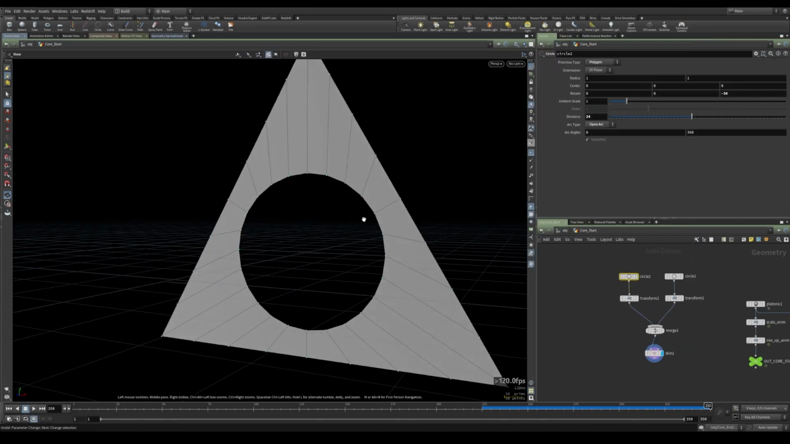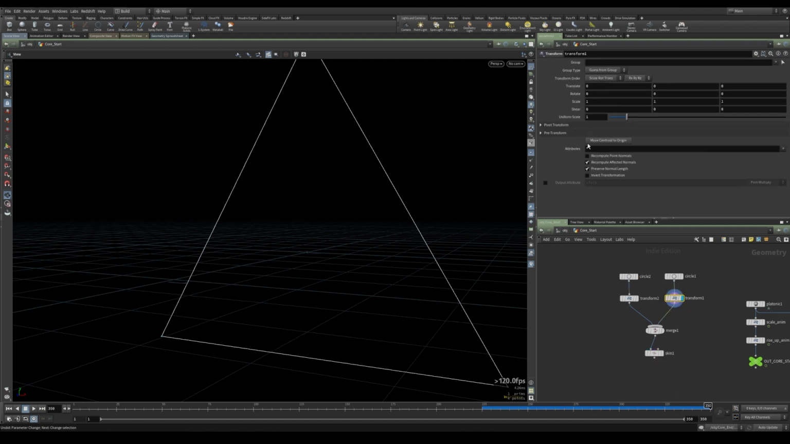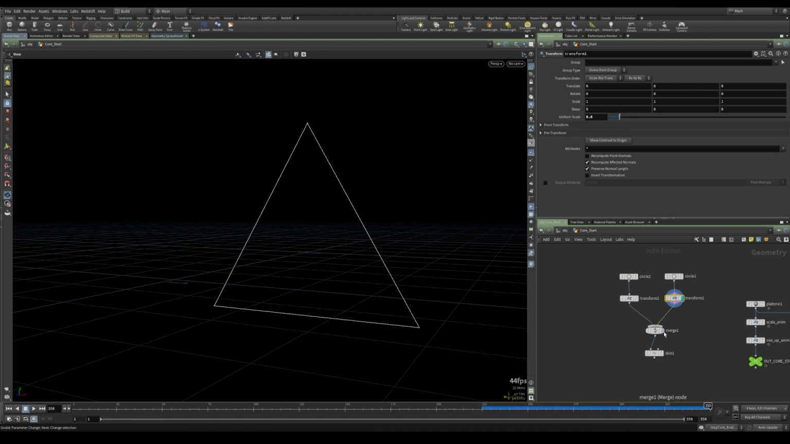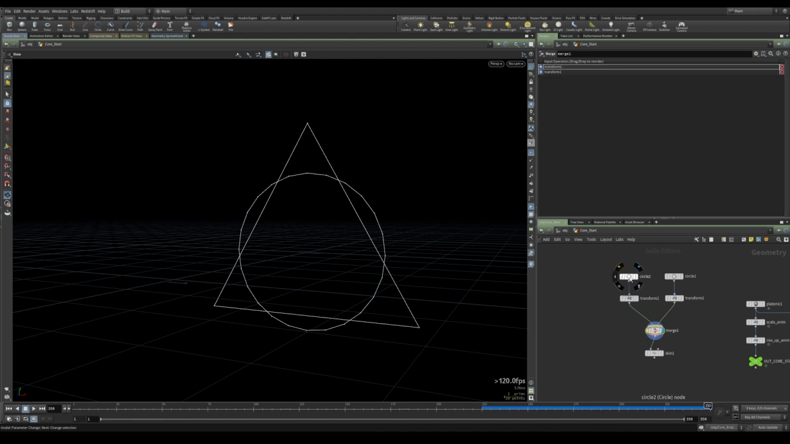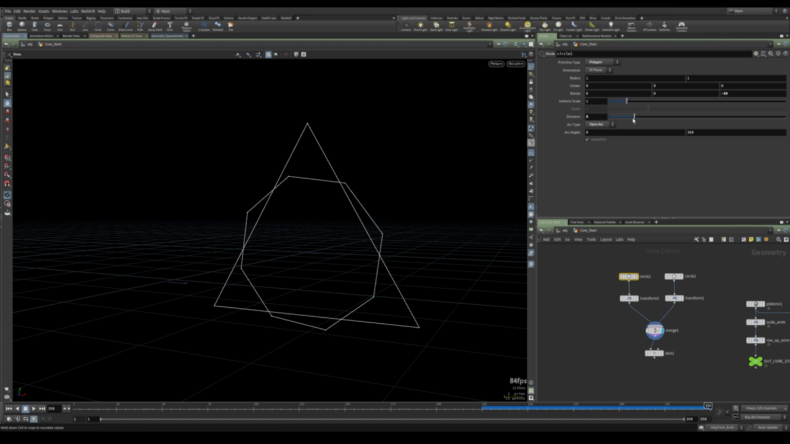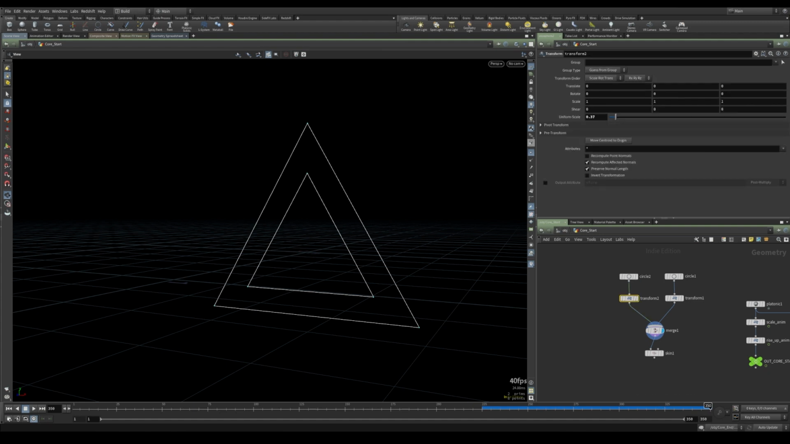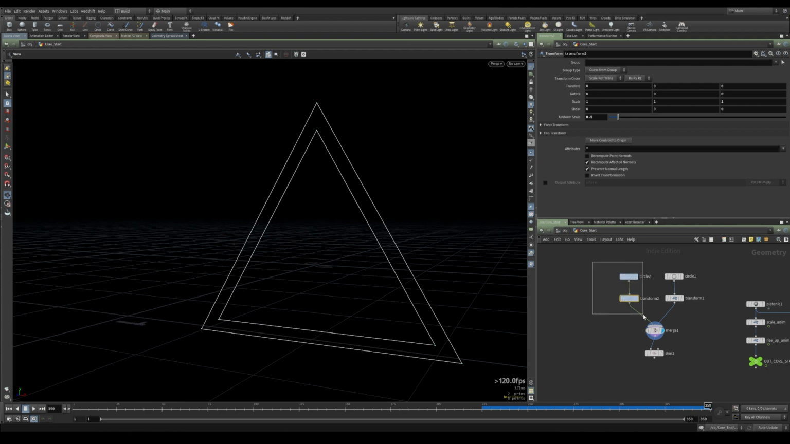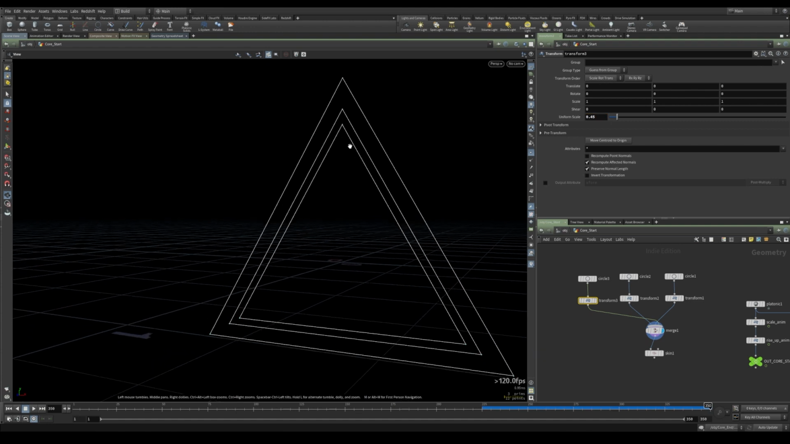So let's create all the topology we need for the outer face. For the outer circle, I already know that my size is going to be 0.6. Now let's put the display flag on the merge and let's create the other geometry we need. The second circle, we want it to be 3 division. And let's say we want a size of 0.5. Then we want to copy it again, and for the third one let's put 0.45, so we'll have another little division here.